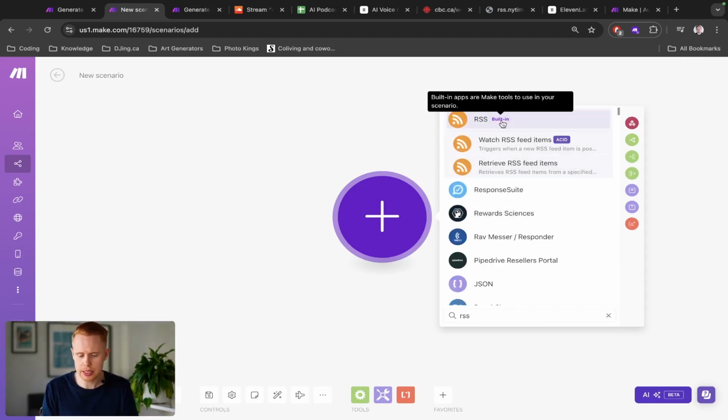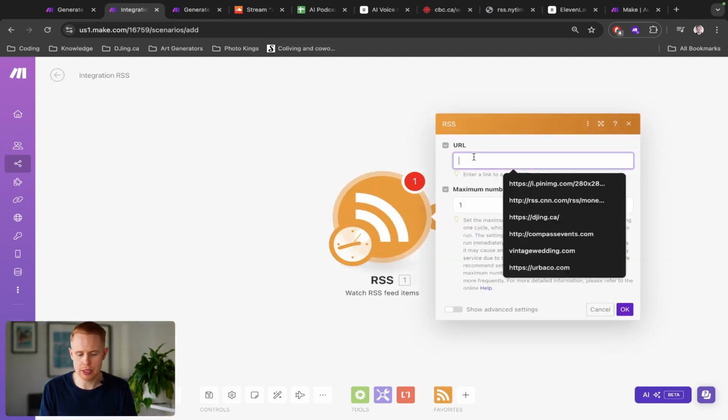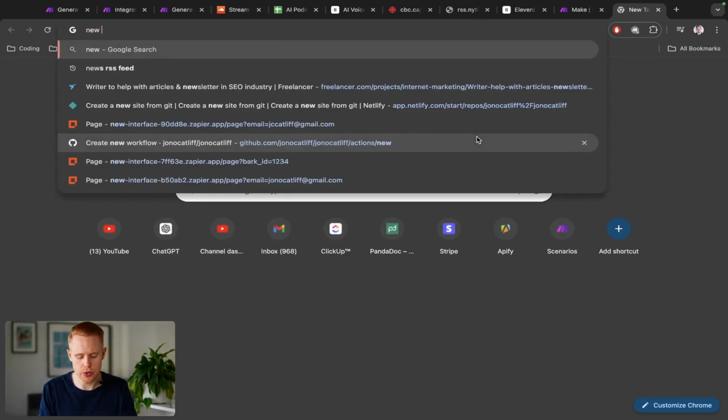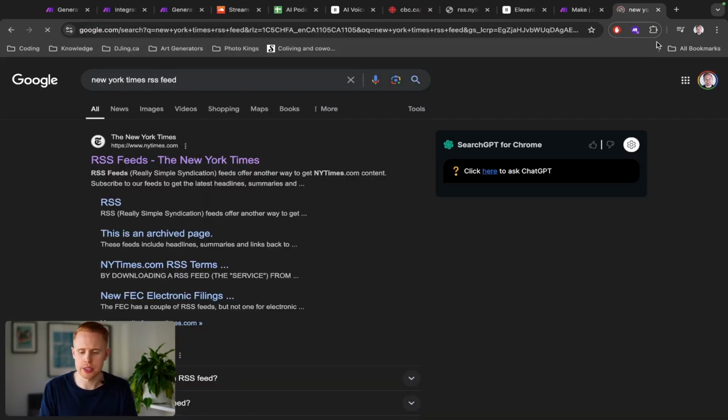Essentially, this has a built-in trigger, which is watching for RSS feed items, and we have to provide a URL, right? So this URL is where it's going to pull articles from. So I'm going to do the New York Times RSS feed. We'll just start with this, right?